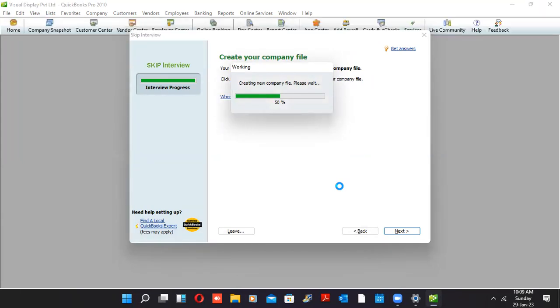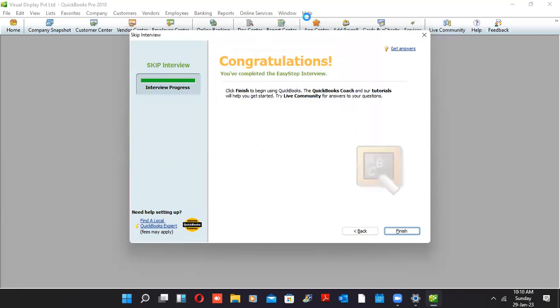Right. Now your company file is being created. It takes only a few seconds. Right. Now finish. Now you are ready to use QuickBooks.